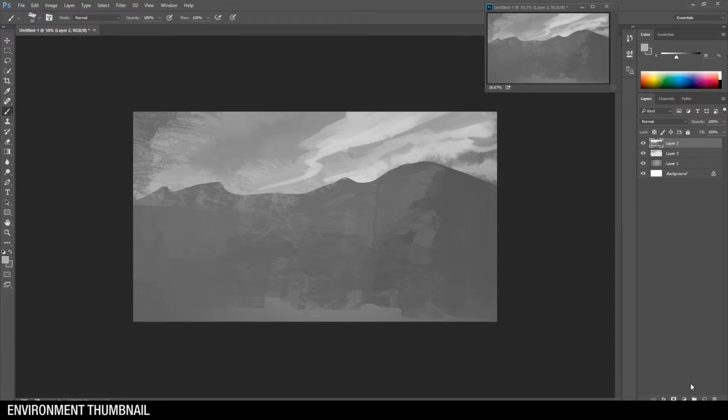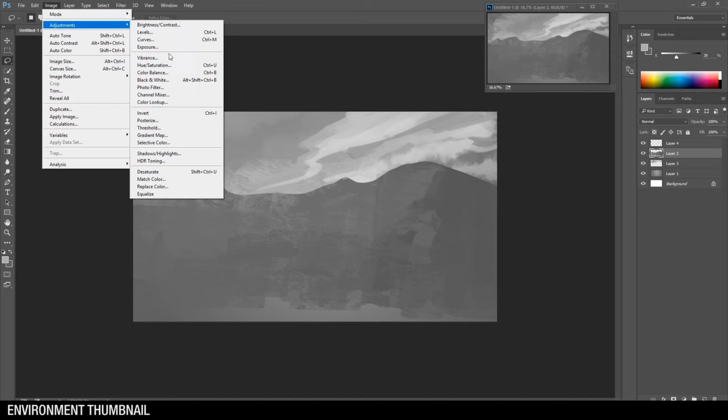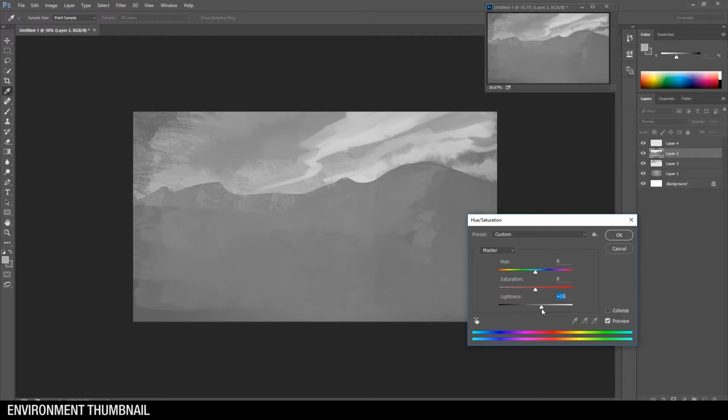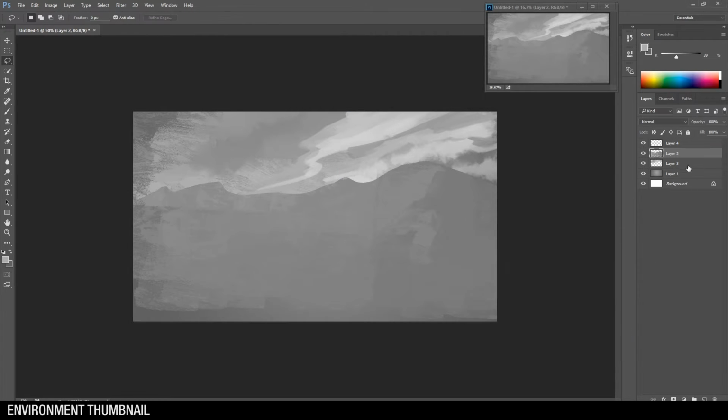Over here I'm also trying to use the direction of the clouds to lead the player's eyes to the main building, which I will put in a moment. So it's drawing attention from outside the canvas to somewhere in the 1/3 point of the drawing.